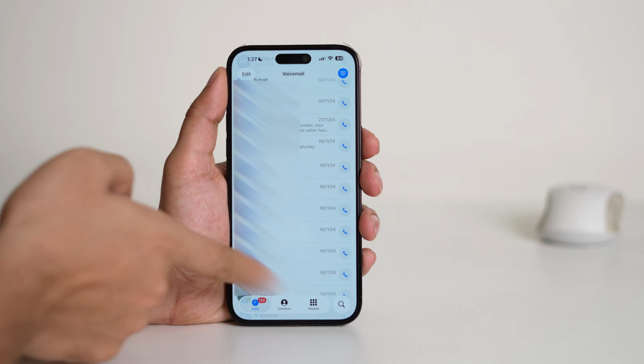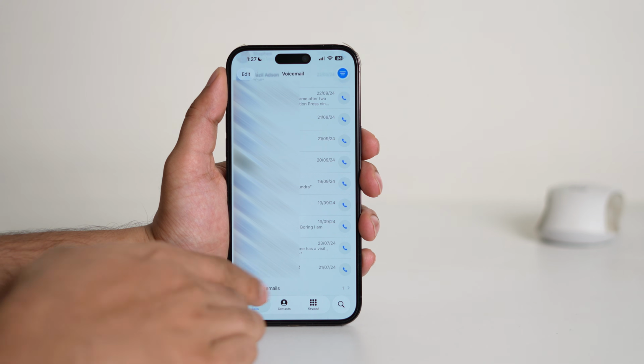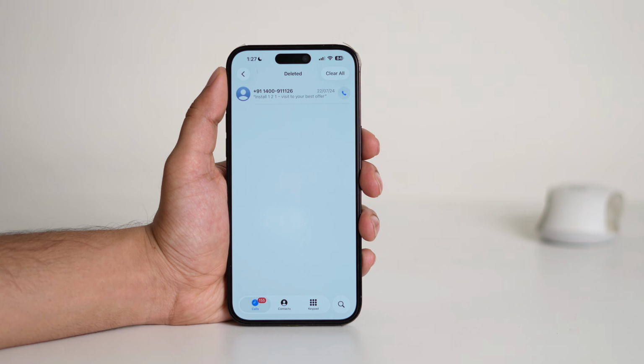Now scroll all the way down to the bottom of this page. There you will find a folder labeled Deleted Voicemails. Tap on that folder and it will show you a list of voicemail recordings that were recently deleted. From here, you can review the deleted messages and choose the one you want to recover.